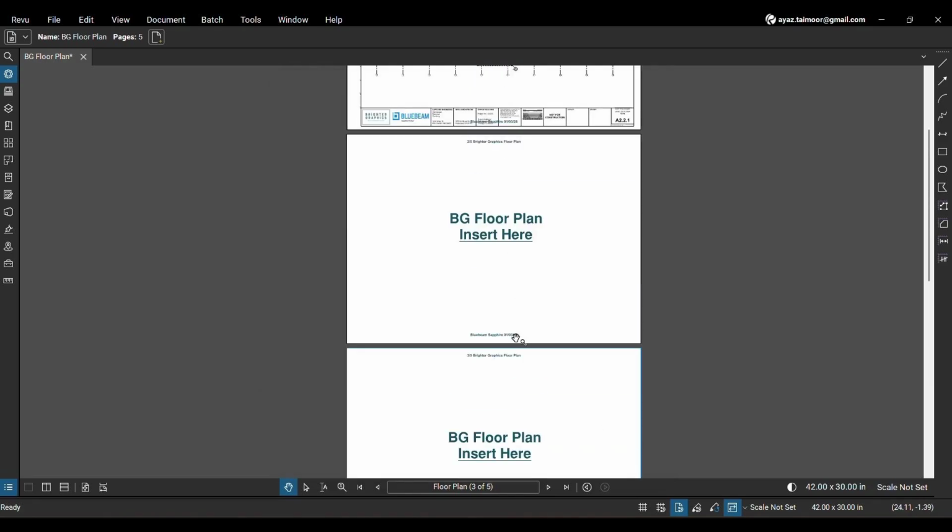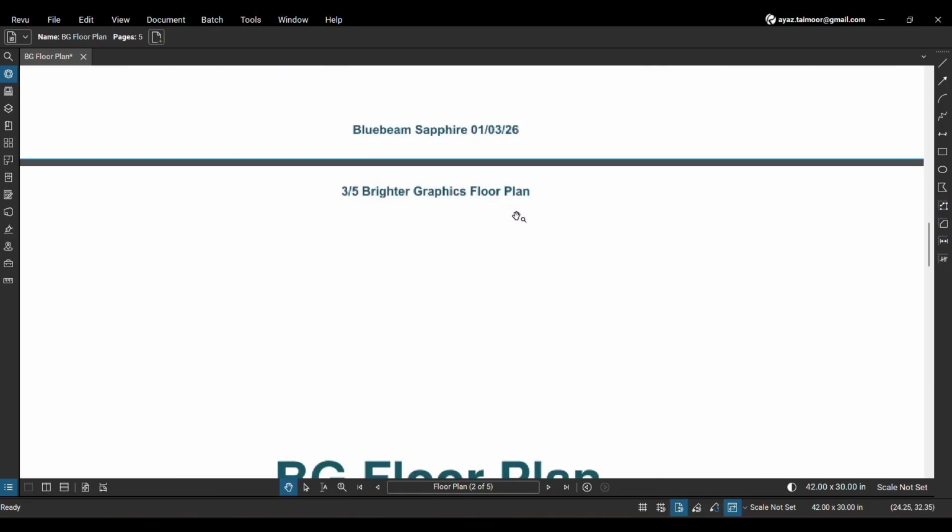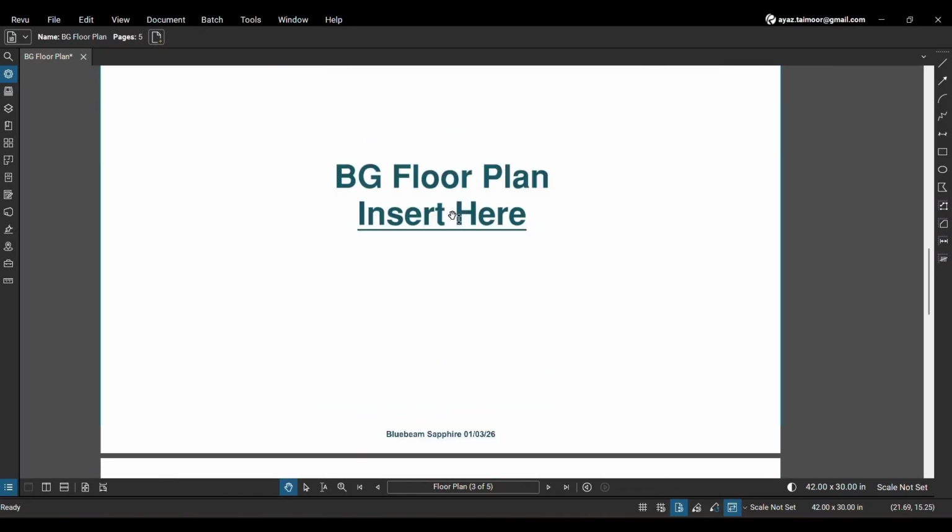As you can see, the header is changed to page number, followed by the text we added in the header field. This is it for today.